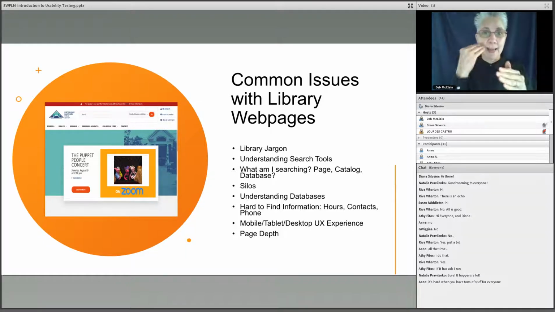What are our search tools? Are you searching a catalog? Are you searching a web page? Are you searching a database? How do I actually find articles on your website? How do I find full text stuff? How do I find a book to download? How do I find all of this? Sometimes we don't have integrated search very well. Some libraries better than others. So what am I actually searching when I search?